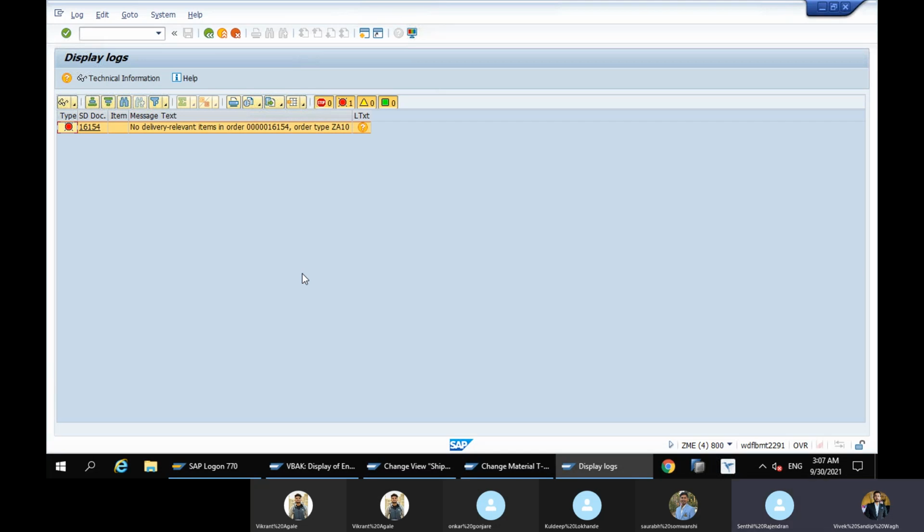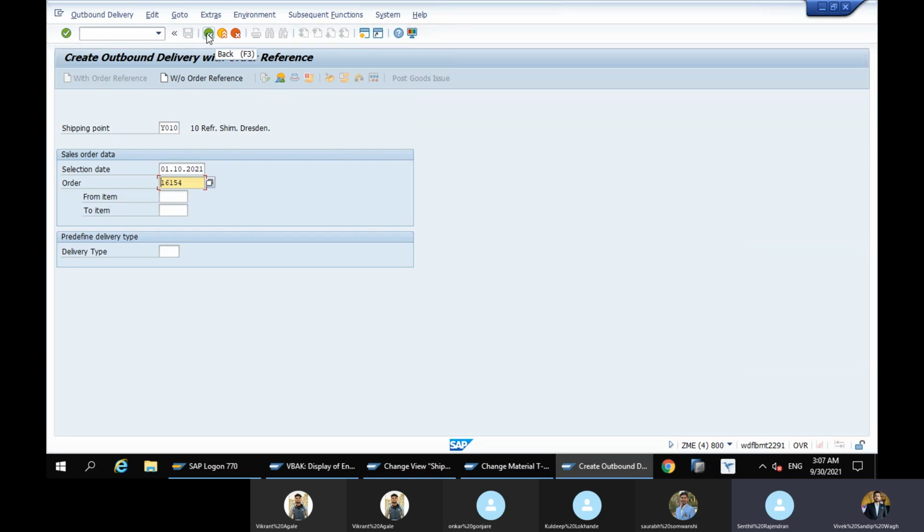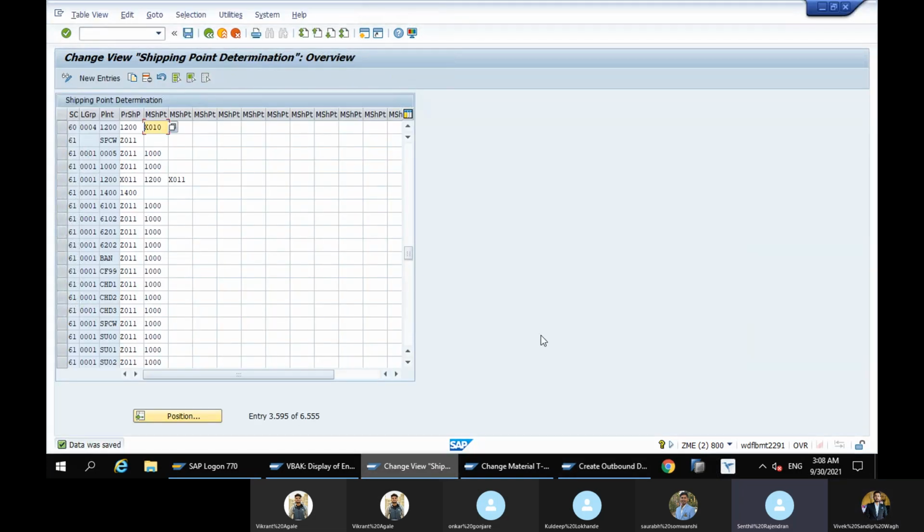I think there is something wrong with that material. Try using any other material and we will see. Yes, you can try another material because I think there is some issue with this one. Yesterday you created some material, right? Use that material and create one more order.